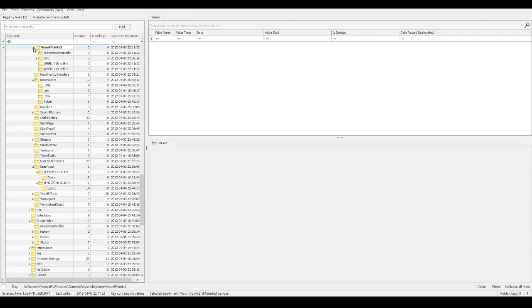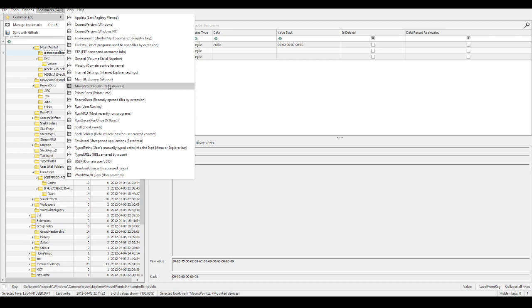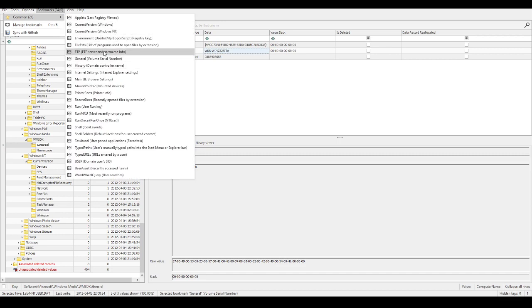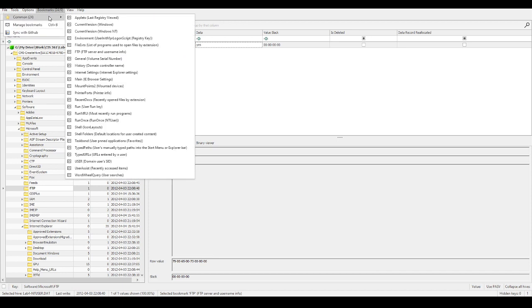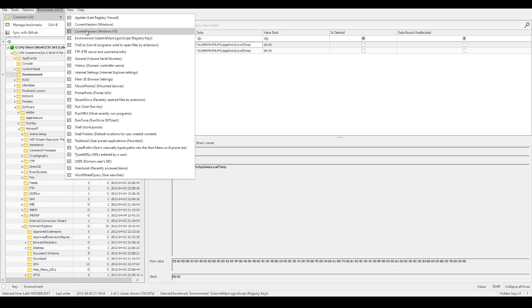There we go. Mounted devices. This is what I was looking for. No, apparently not. I think I might be getting it confused with another scenario. I think so. There's our Windows host name. FTP. No. So many of these scenarios, it's hard to remember which and what.